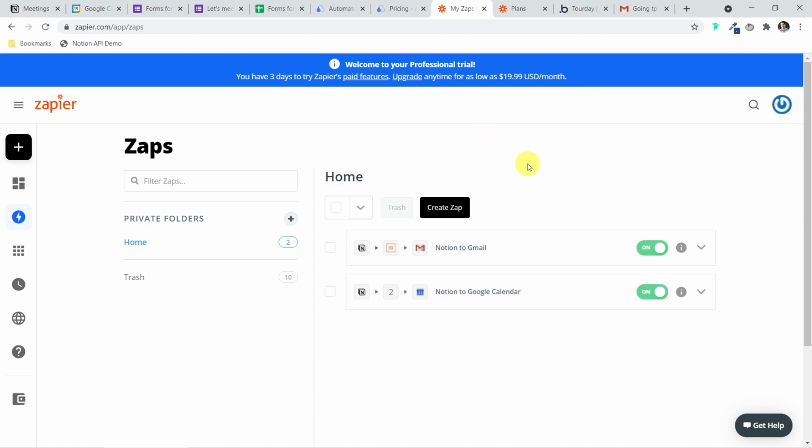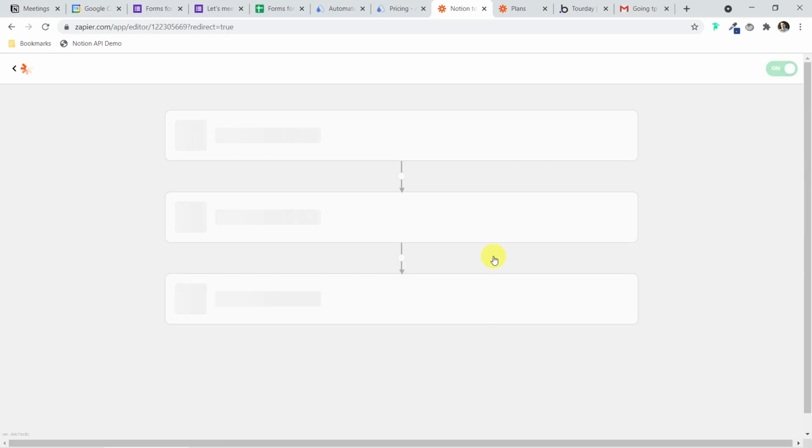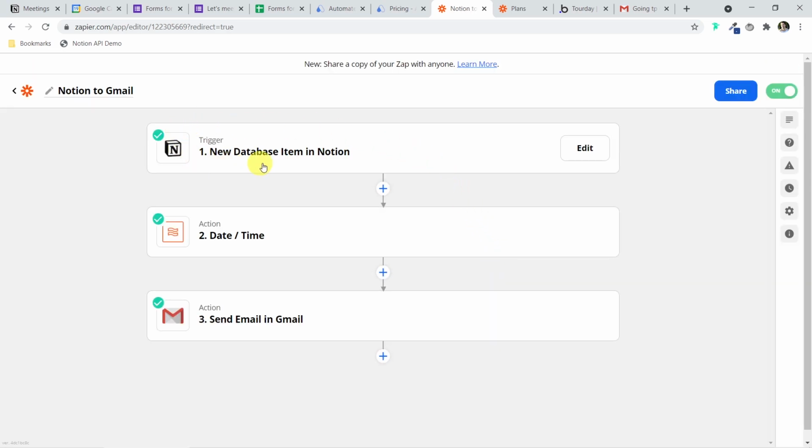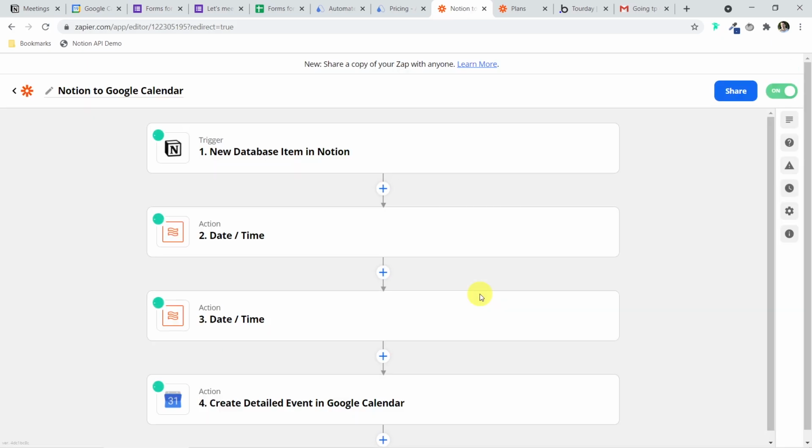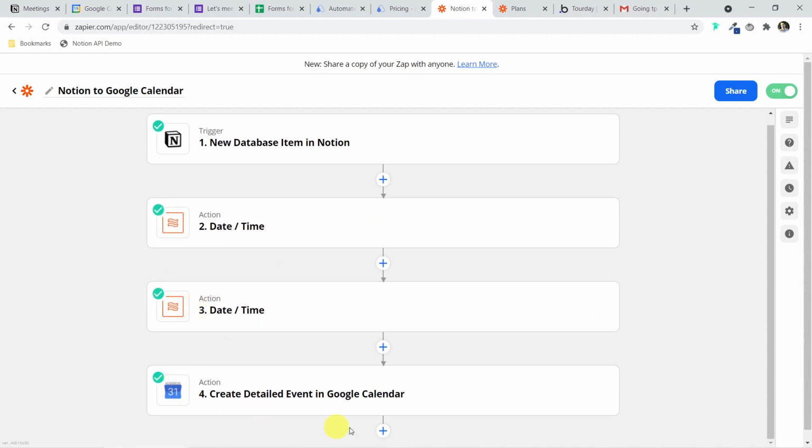So, Zapier is probably the most popular integration service in the world. Here I set up a check for a new appointment to appear in my Notion table. The first integration, which I called here Zaps, takes data from Notion, formats the data a little and sends a Google email. The second Zap takes data from Notion, formats the start and end dates and creates a Google Calendar entry.